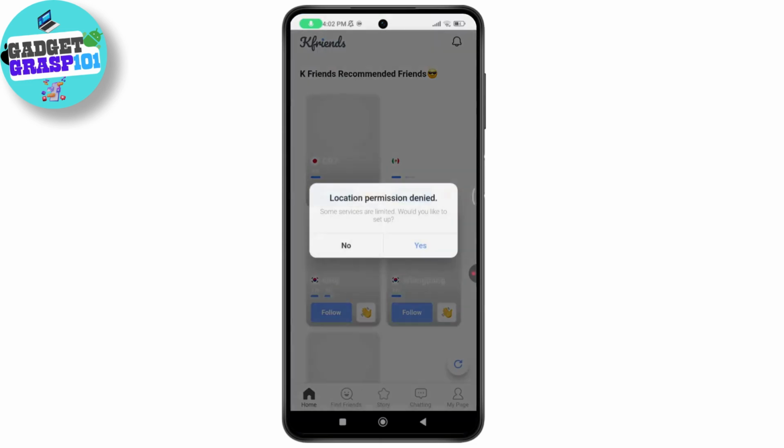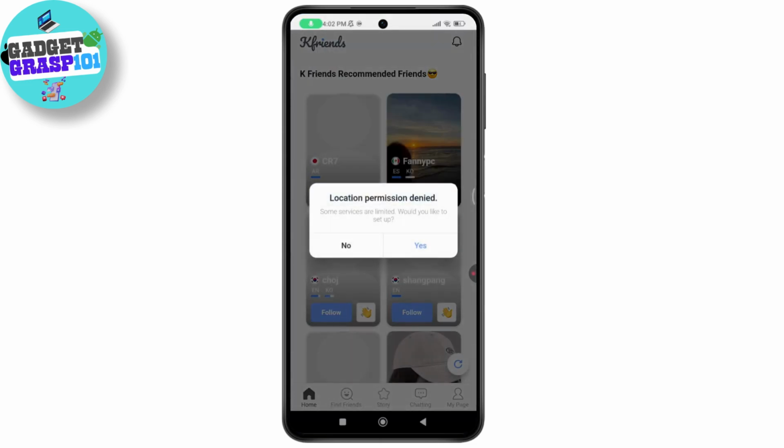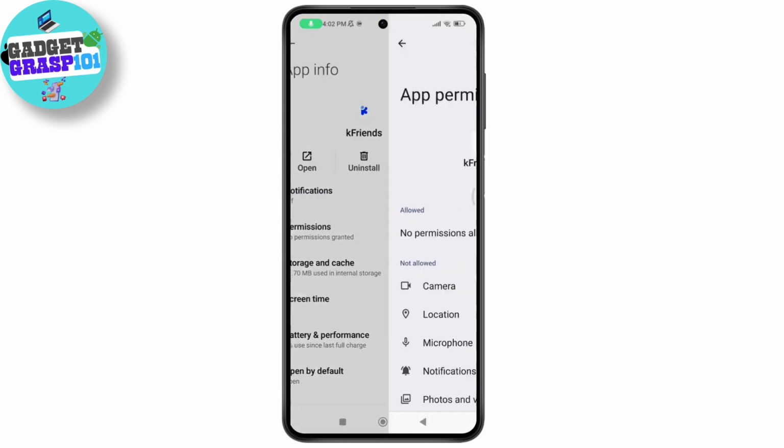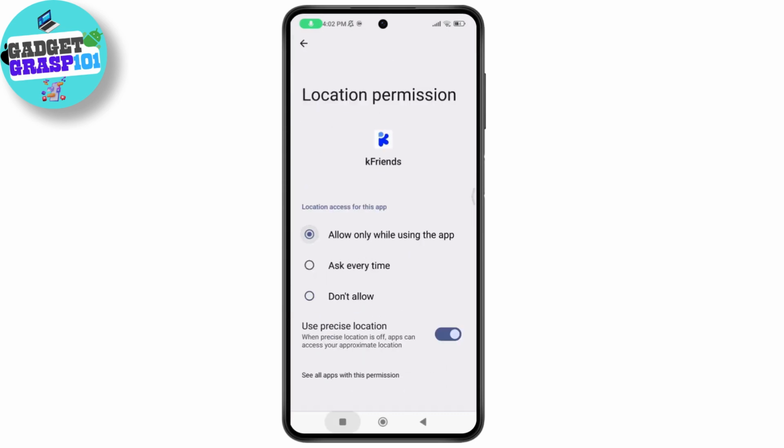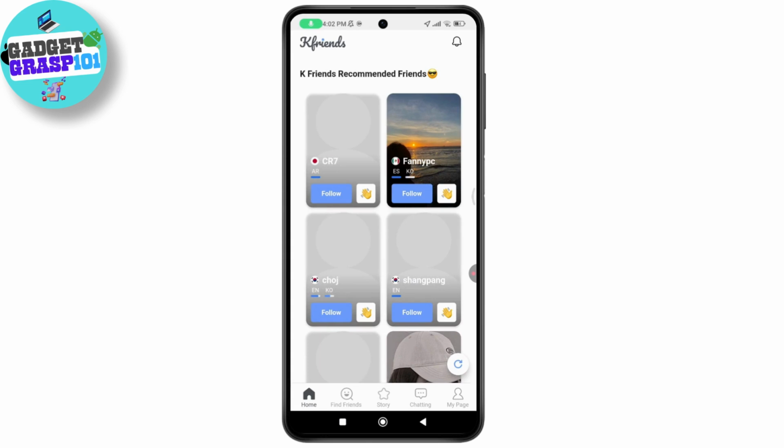So just simply go and create an account and make sure that you have turned on the location. Go to permissions and then turn on the location permission. Go back to the application and now you'll be able to use the application.